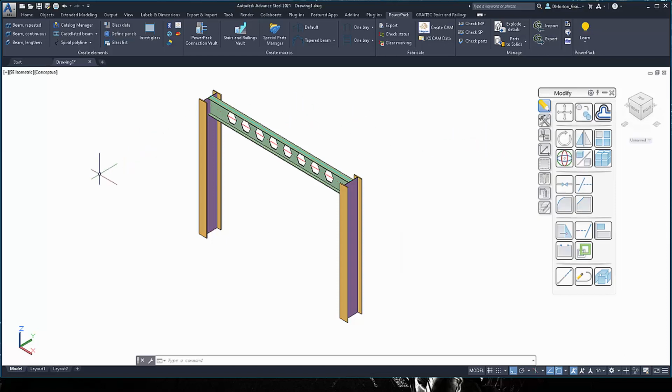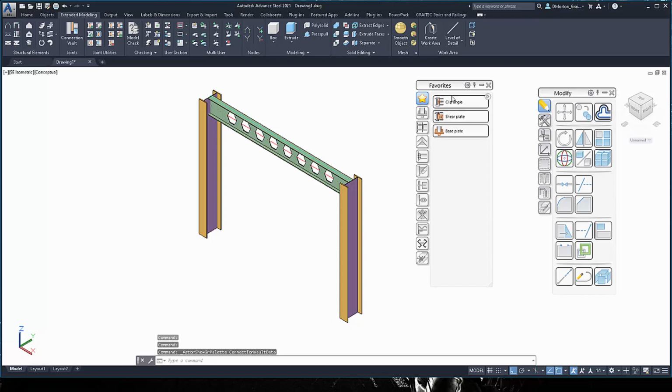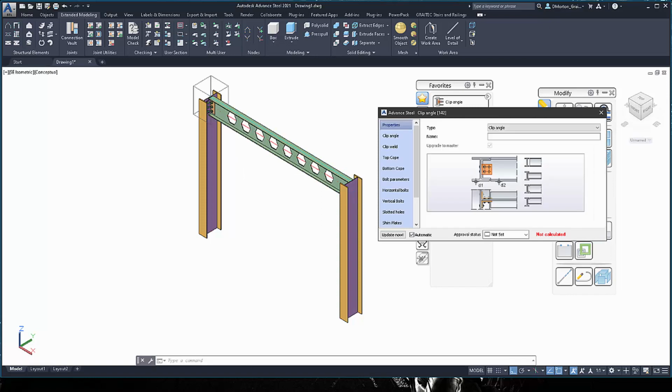With that, once in place, you can then utilize connections and other tools the same way you normally would. For example, placing a clip angle here, we'll place the clip angle at the end of the beam and connect it to the column.